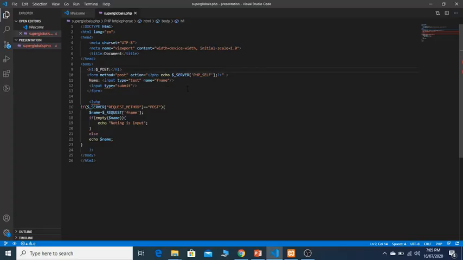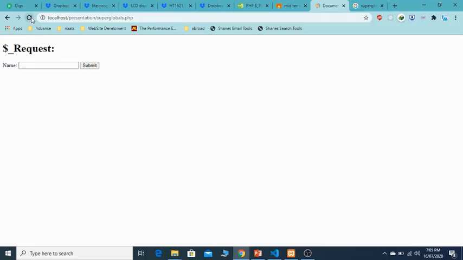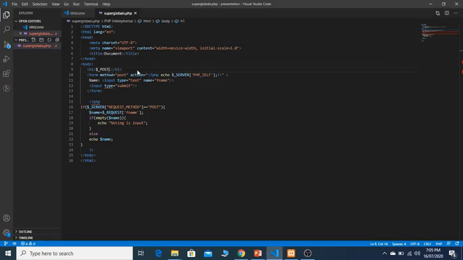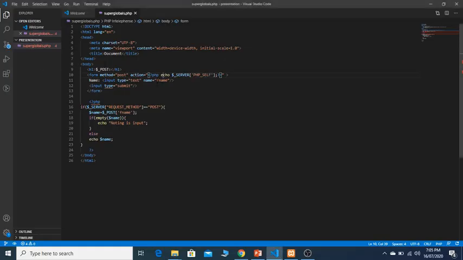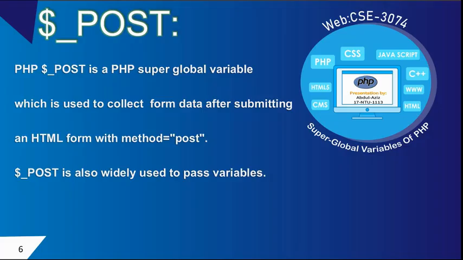For the post method, we are using the same code here. As you can see, the same code will be written here, and we just have to change it to post where we have written the request method. After changing to post, we will get the answer here. So I will type my name and submit it, and I will get my name here. So it is similar to that code, so I reused the same code here.